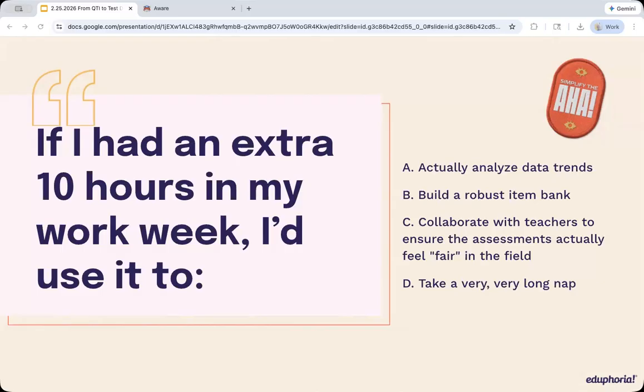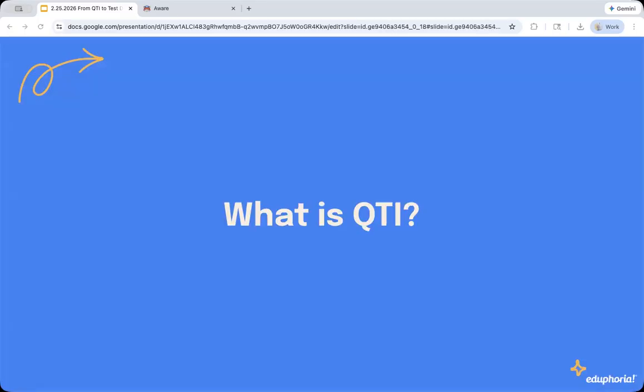Awesome. Well, thank y'all for participating in that. I think my personal answer, considering if I was still in a district, would probably be A. Armando, which one would you pick? I'm kind of leaning towards C, but that might be because I train teachers. Yeah, that makes sense. All right, so let's dive into it.